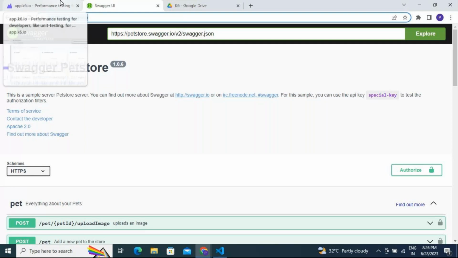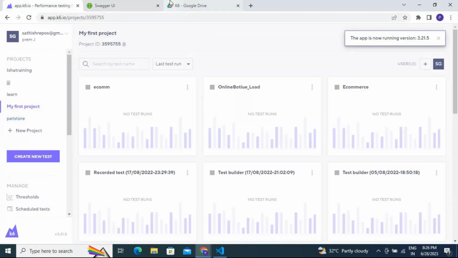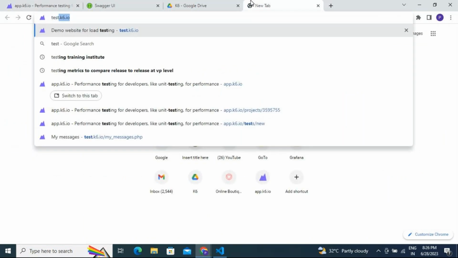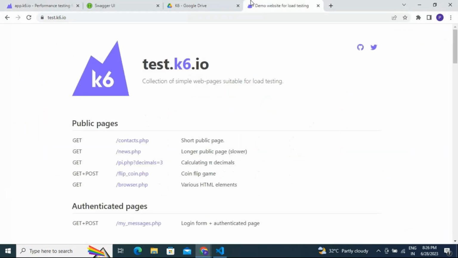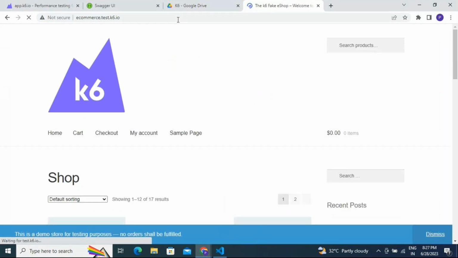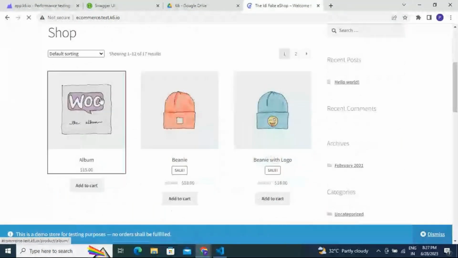For your UI based application, for UI based scripting, we will use something called e-commerce.test.k6.io. So this is a sample e-commerce application similar to your Amazon, where you can go and look into the product and then add it to a cart, and then make a payment, and then do a checkout, right?